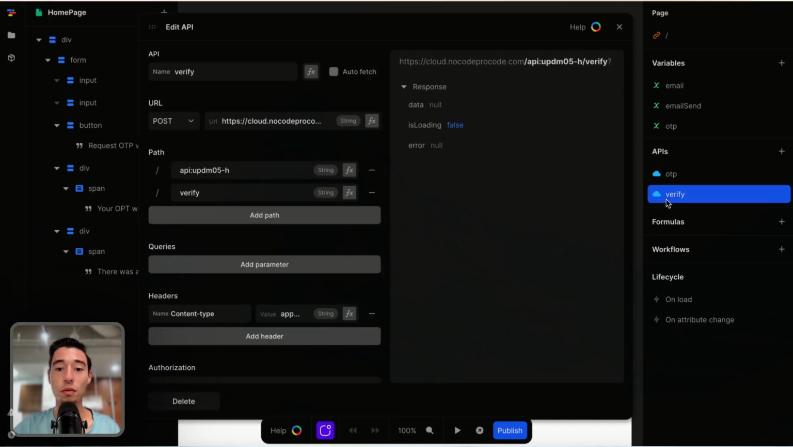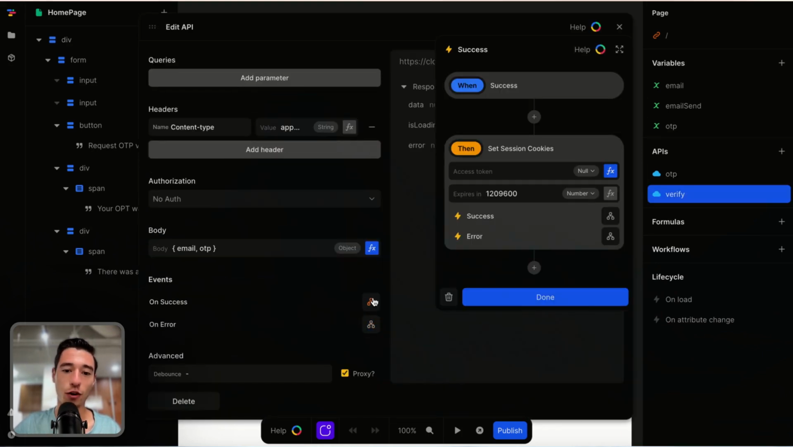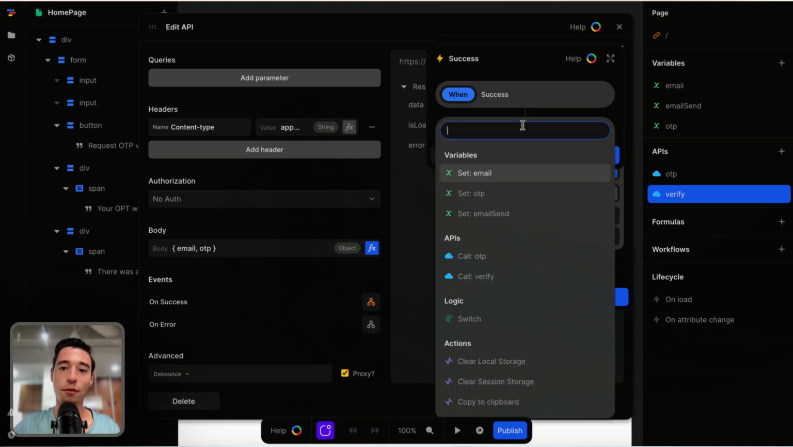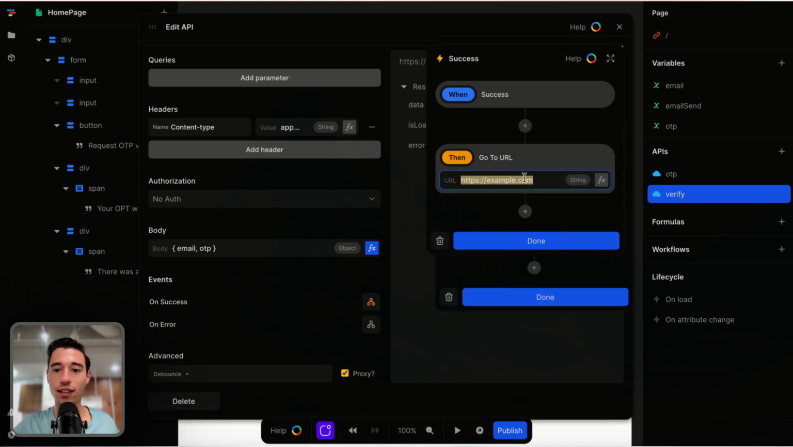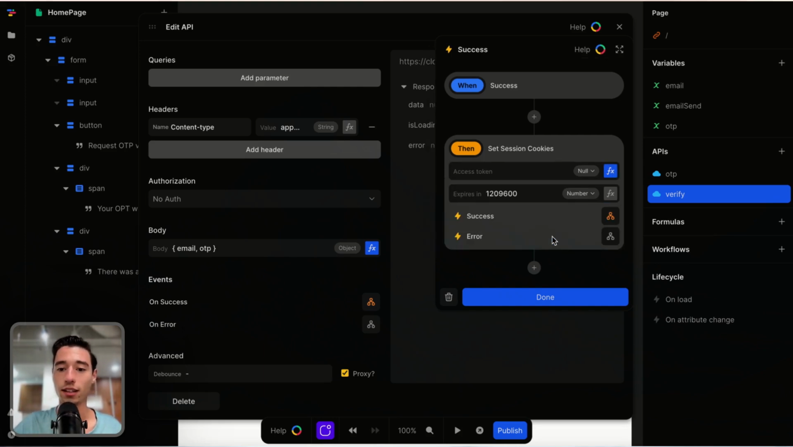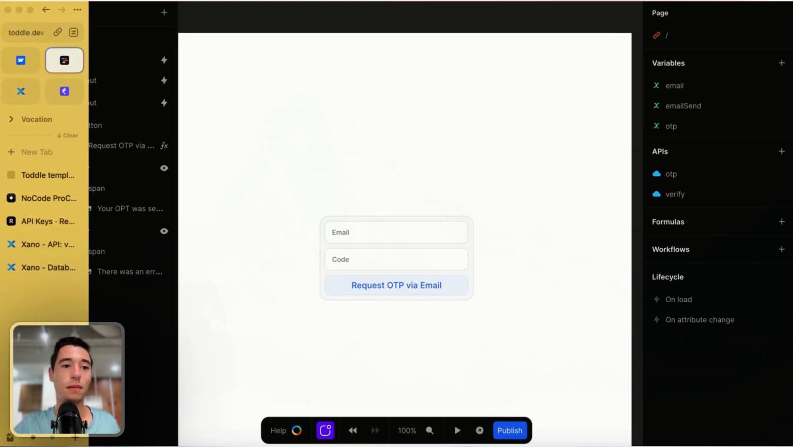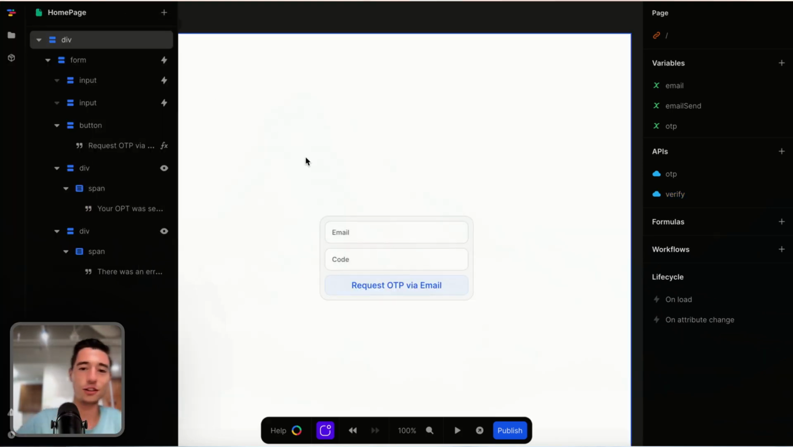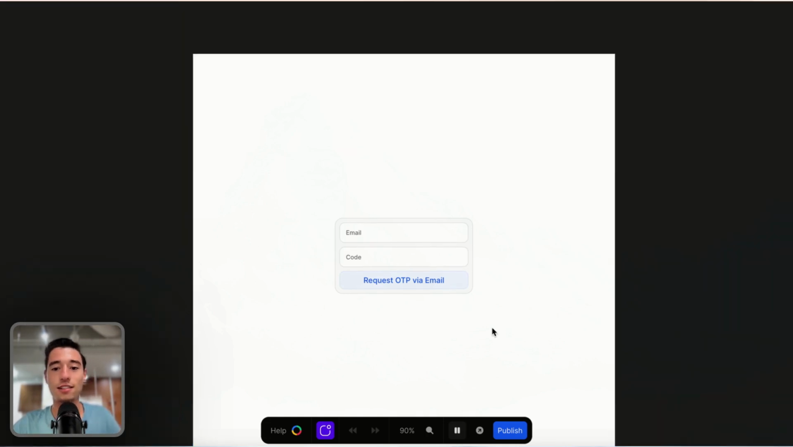I'm going to go to my global success, and on success of setting the cookie, I'm going to go to URL, and I'm taking my path of /dashboard. Because if it is on the same URL, you can just do /dashboard. You don't need to repeat the whole URL. So I go on done. And let's just reload Toddle to make sure that all the changes had time to propagate successfully. And let's try logging in.